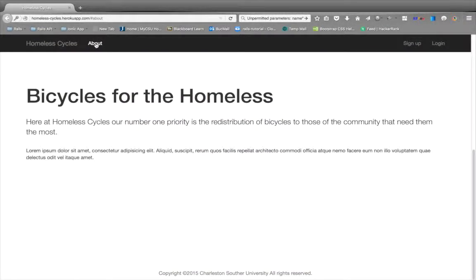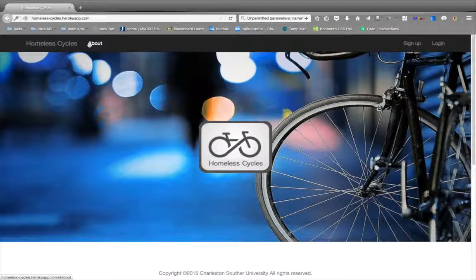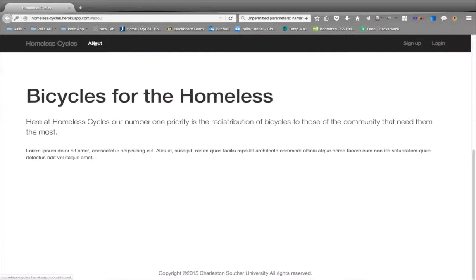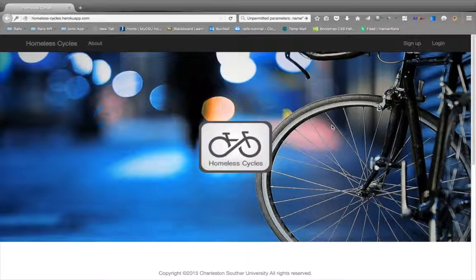So we could hit about and it'll take us down there, or homeless cycles and it'll take us back up here. So when you're at about, you could go up, all the way up, and you can go back down. Okay, so right off the bat, that's our about and home page. So now let's cover the sign up page.